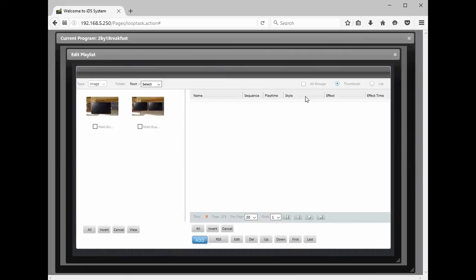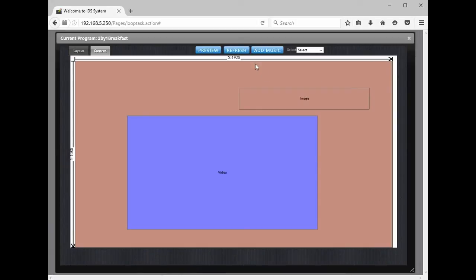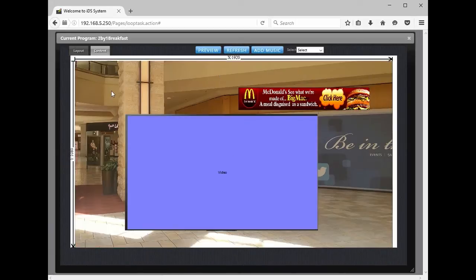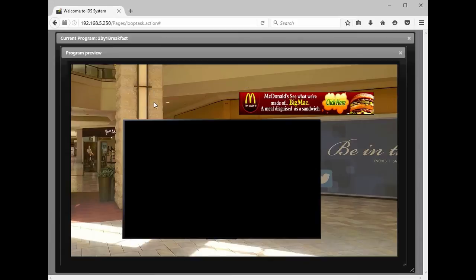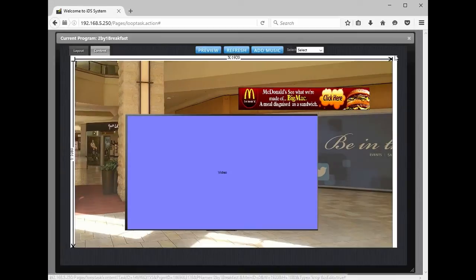So we're going to click our image, go to the folder where we want, and click our McDonald's image and add it. And here is our McDonald's image. We're going to hit close, hit refresh, and there you see you have our background and our McDonald's banner. Now if we hit preview, this is what we see right now. Go ahead and close.